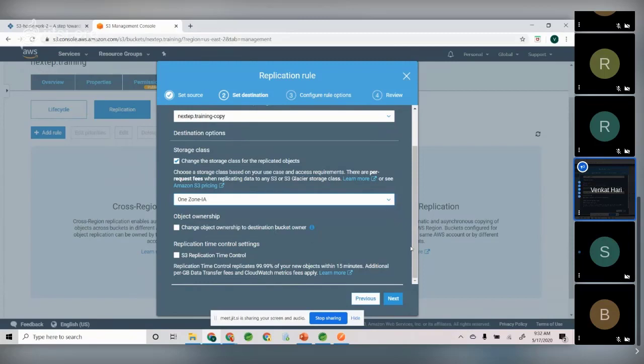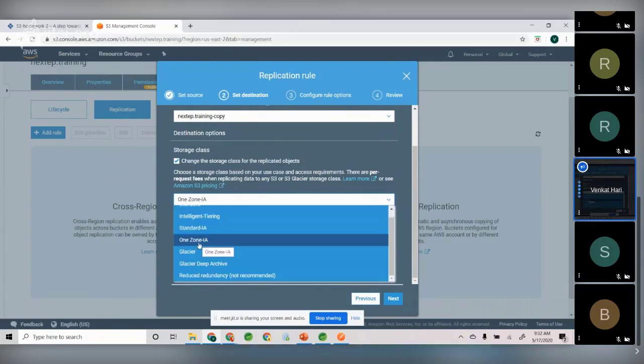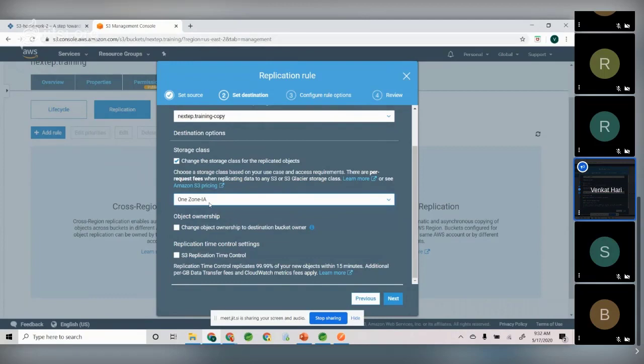Okay. But when you make a copy of it and put it on the other side of the world, you can change your storage class. You can definitely get cheaper pricing here. Based on my requirement, of course, I can go with One Zone-IA. And of course, I can even change the object ownership to the destination bucket owner. So maybe this can be owned by a different person. You can also do that.